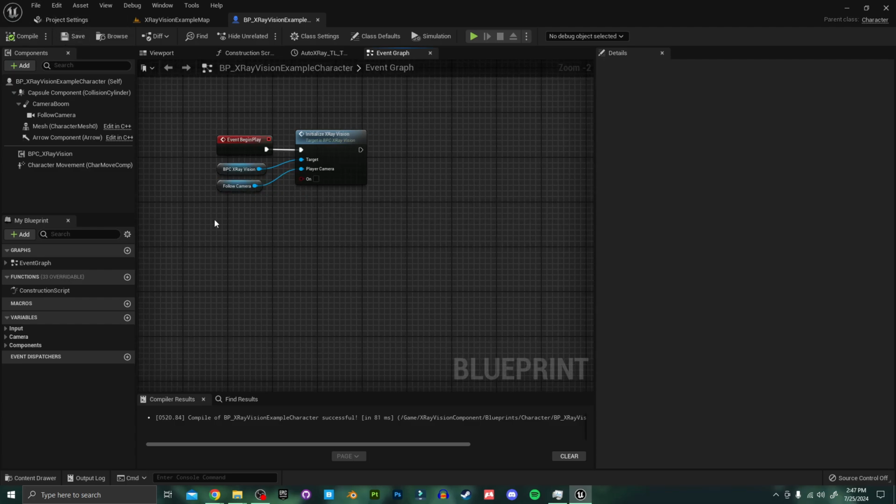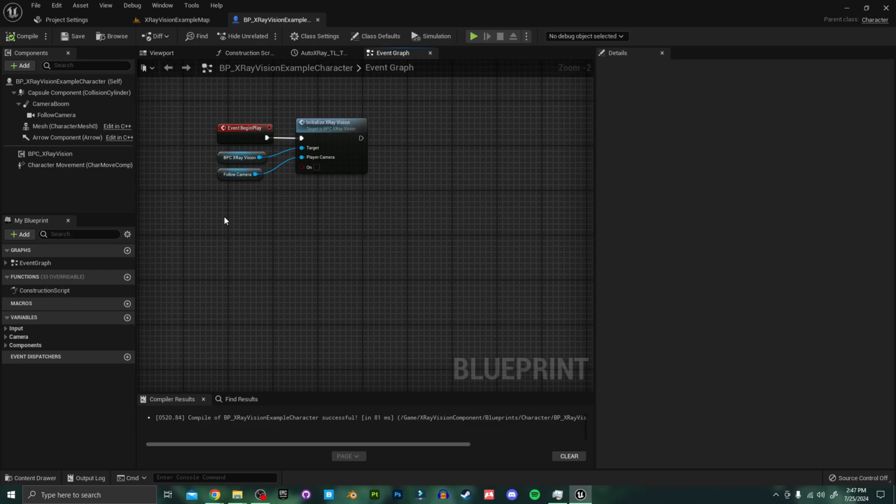Now there's two ways to go about toggling the X-ray vision off and on. There's a very simple, easy version, and then there's another version that's just a little more polished, a little nicer, it feels a little better when you're playing a game. So I'm going to show you both ways, but to start off with, let's just do the simple one.